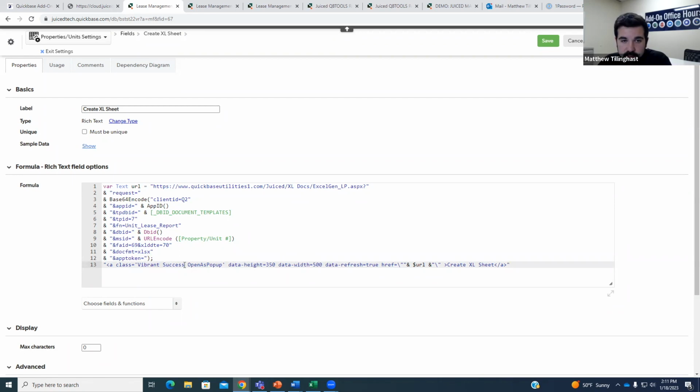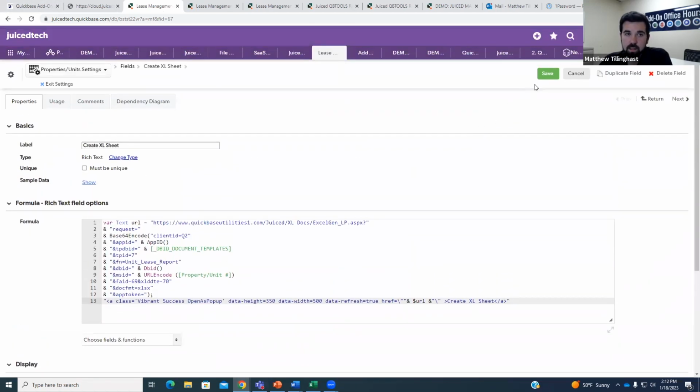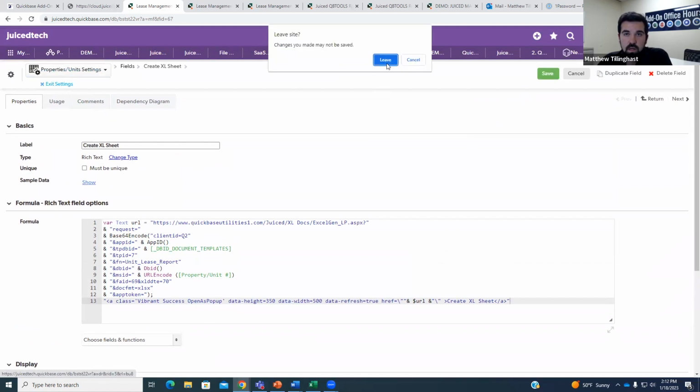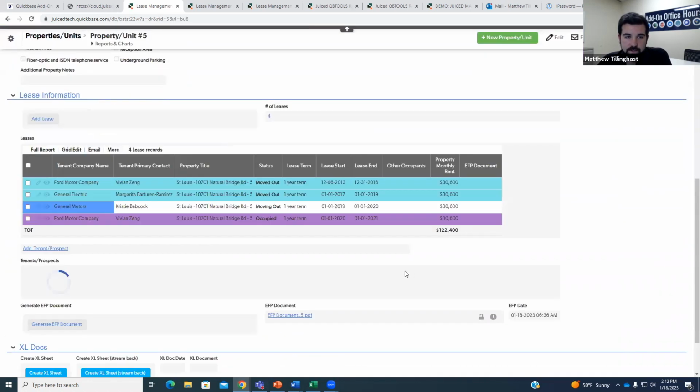So no need to mess with this as well. And unless you have something you would like to change, if you want to know more about that, we have information on our help site. You can definitely explore those options. So I didn't make any changes, so I'm just going to exit.